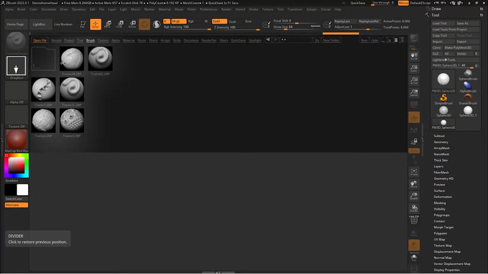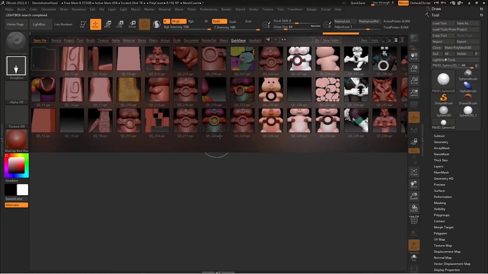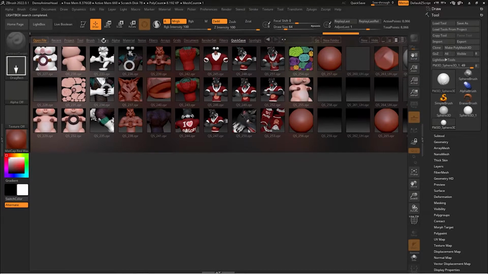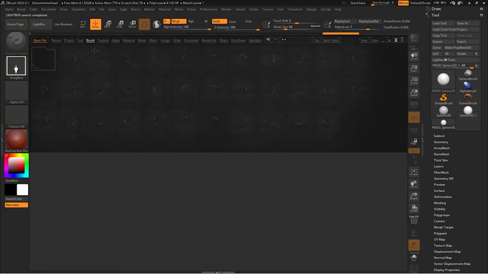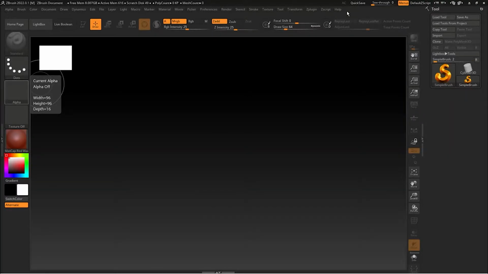So let's see the interface for the first time. When you open ZBrush, the Lightbox will be open. Every time you open ZBrush, this panel is open. In the Lightbox you can find different files. You can find recent files, or in Quick Save you can find basically your last job or your last artwork. Also you've got textures and different brushes.